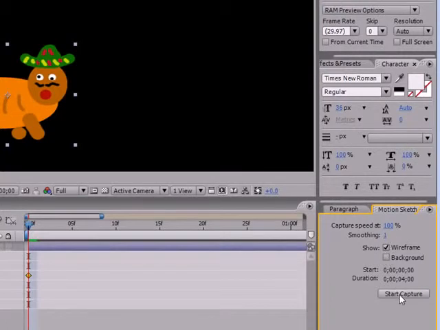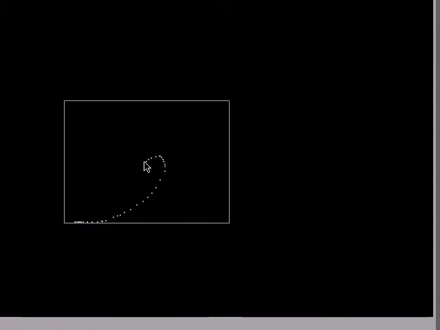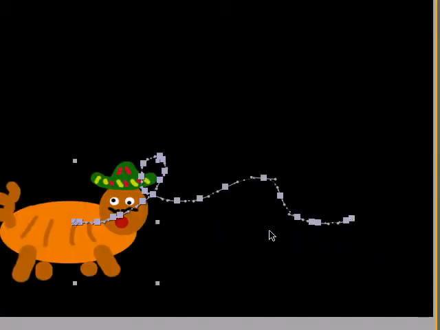Now, once you click Start Capture, your mouse is going to turn into a little crosshair. This means that you're ready to animate and start drawing your motion sketch. So go ahead and click Start Capture, click on your object, and start drawing your motion sketch. As you can see, you now have made a bunch of keyframes that you want your object to follow.